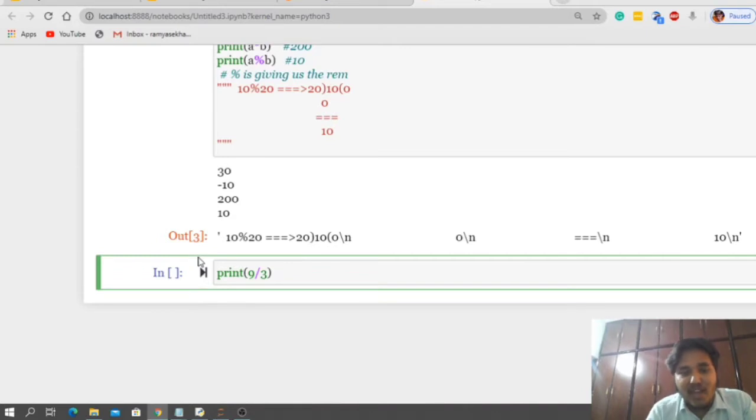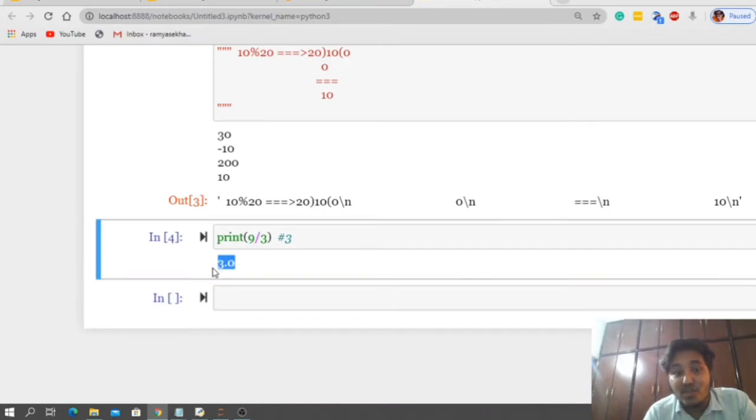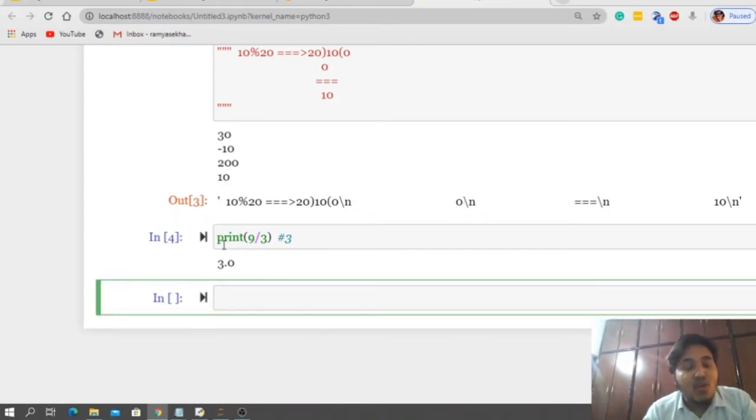In other programming languages, if you are aware of them, the output will be 3. Yes or no? Let us check whether it is 3 or not. No, it is not 3. It is 3.0. Why are we getting this? In other programming languages, we get 9 by 3 as 3. But in Python, 9 by 3 is not 3, it is 3.0. So we have a conclusion here: division is always returning a floating value only.